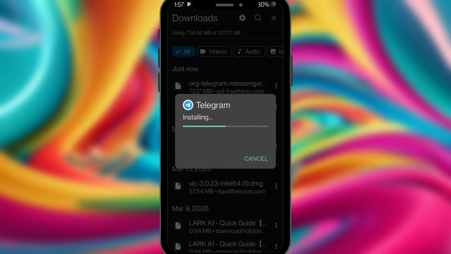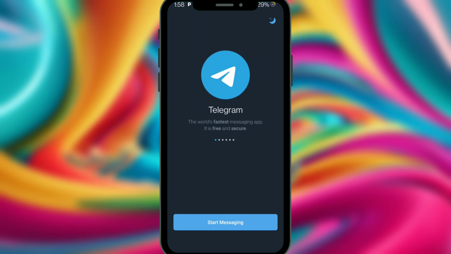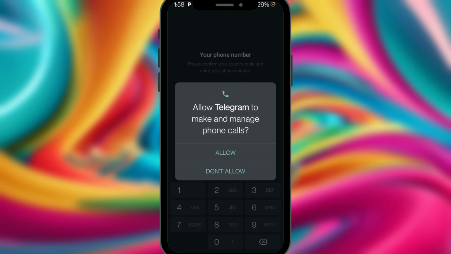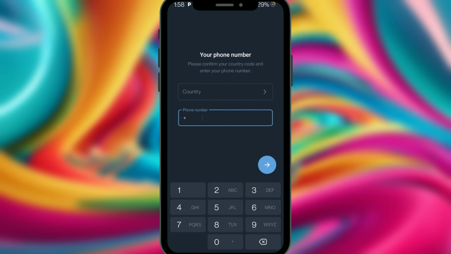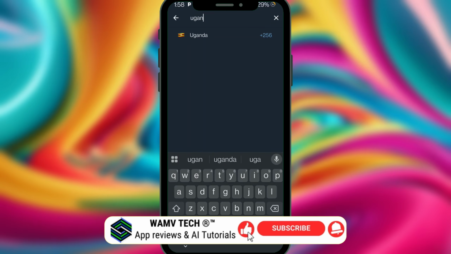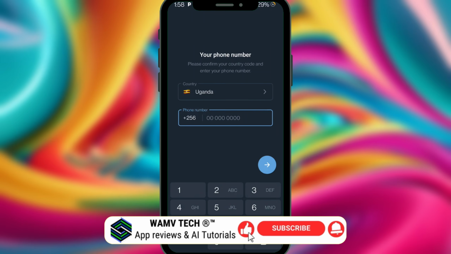So now we're installing our oldest version of Telegram. Then after, let's open our Telegram app. Right, let's start messaging. And now let's allow all the permissions. Make sure that you allow the permissions. For instance, you select your country. Then you insert your number.